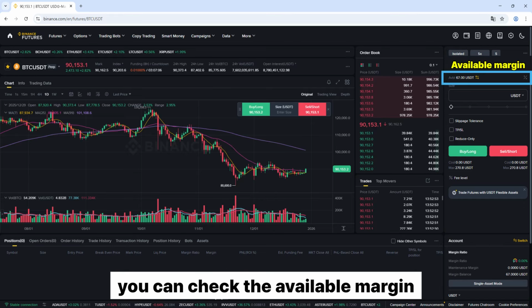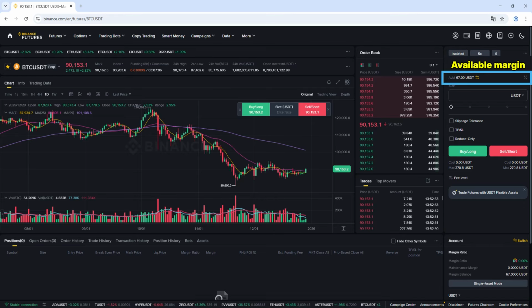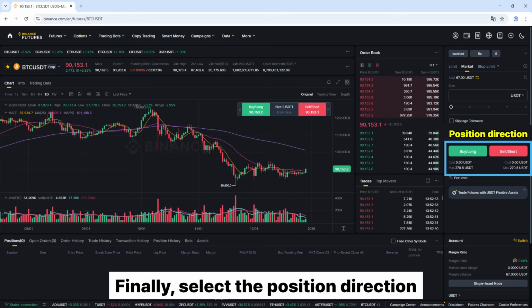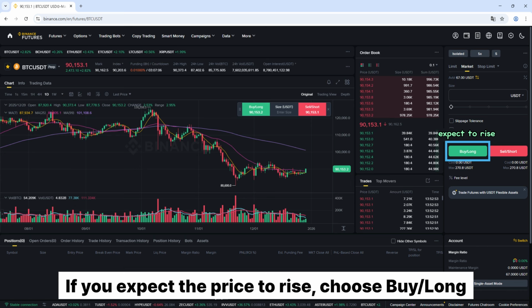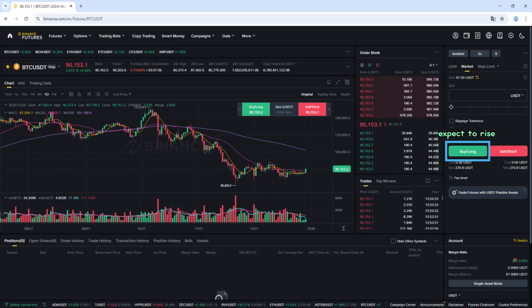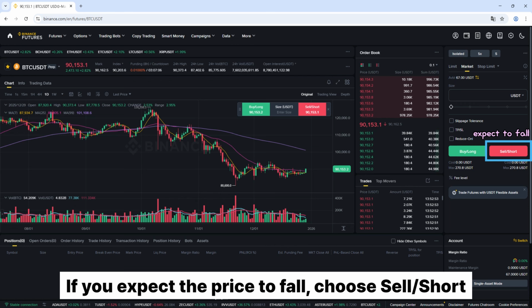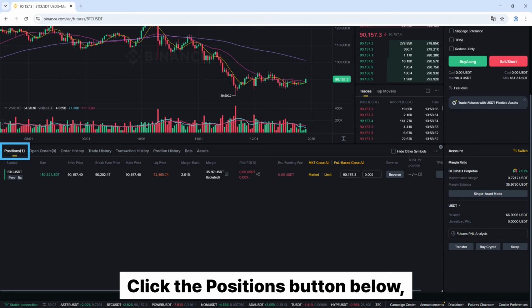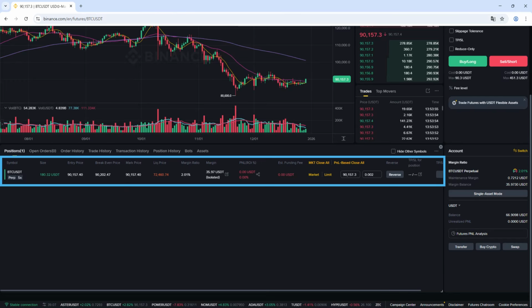Below that, you can check the available margin. Here, you can set the trading price and quantity. Finally, select position direction. If you expect the price to rise, choose buy long. If you expect the price to fall, choose sell short. Click the positions button below, and you'll see your open position.